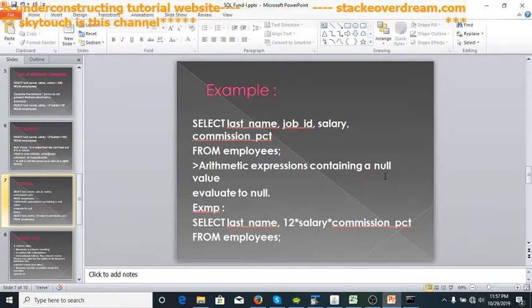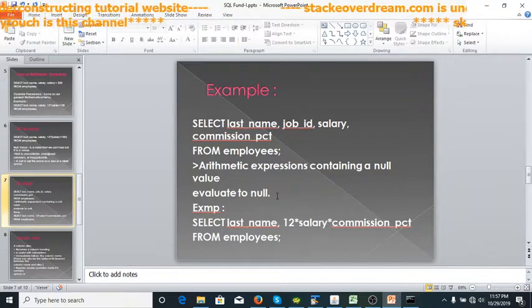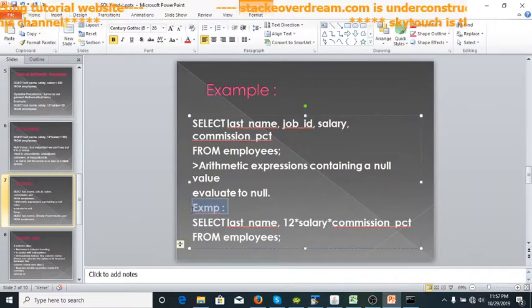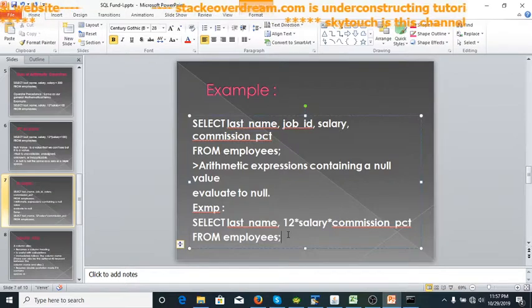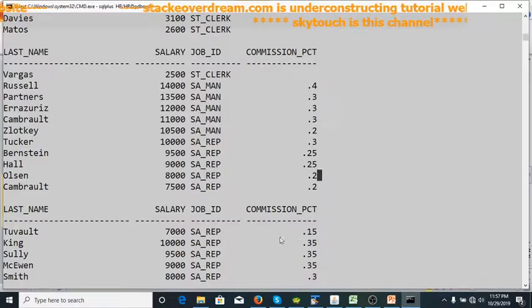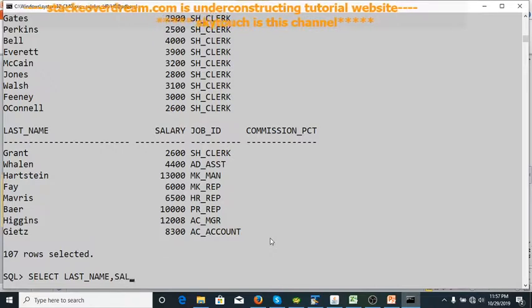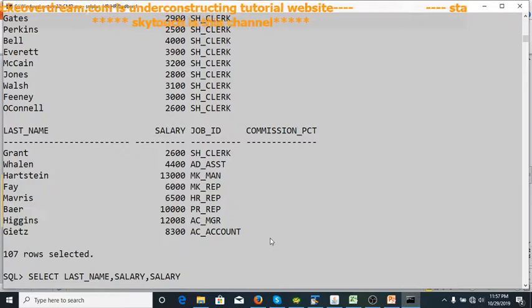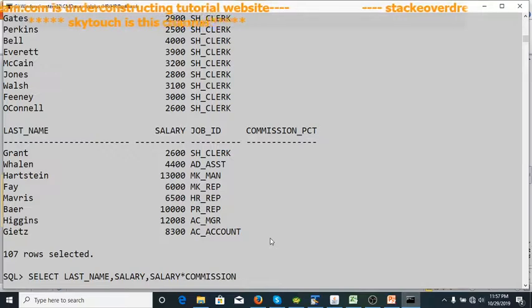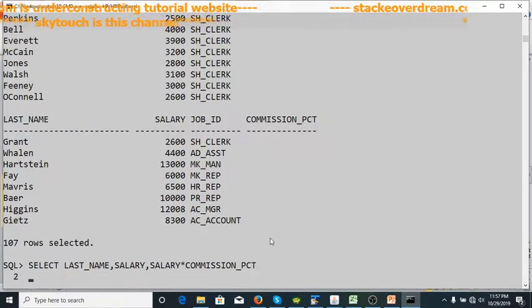An arithmetic expression containing a null value evaluates to null. Example: last name, salary, salary times commission, etc.